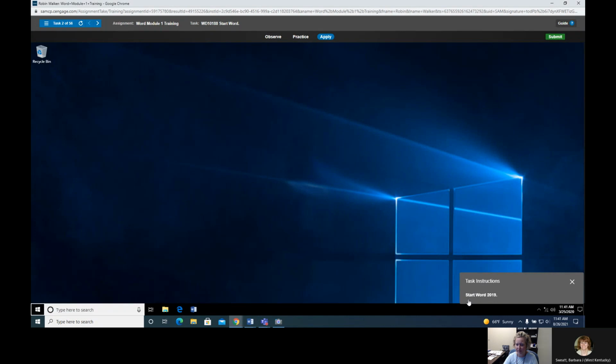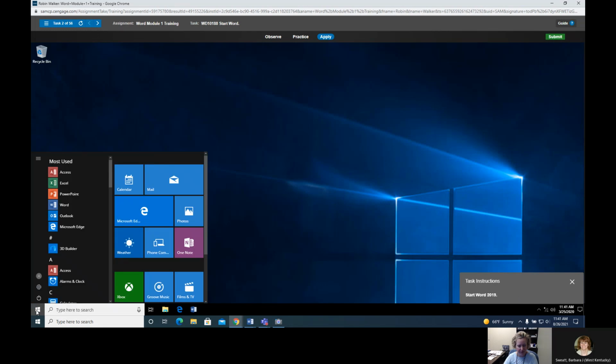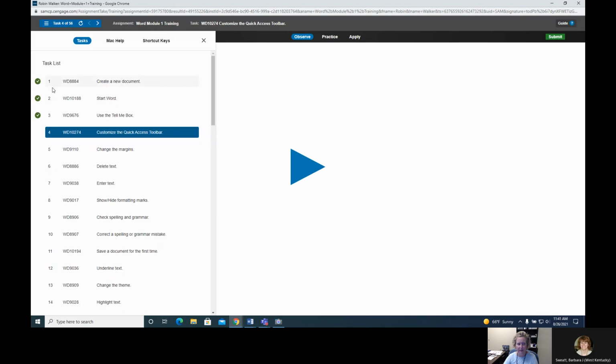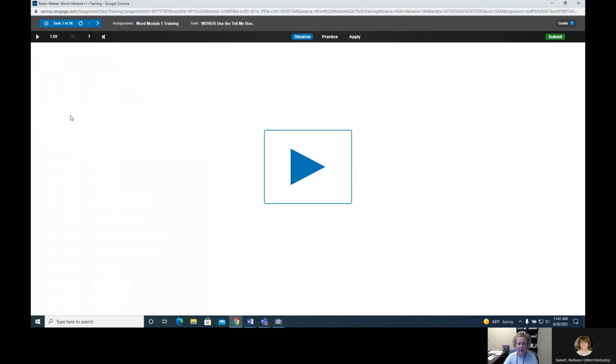So like on this one, it says Start Word 2019. Well, I know how to do that. So I come over here, I click on my Start menu, I find Word, and I open it up, Apply Complete. So now I have a green check mark next to number 2. Okay, so then I'm ready for number 3.